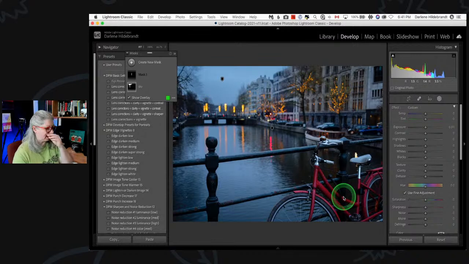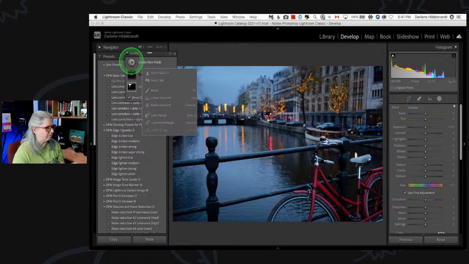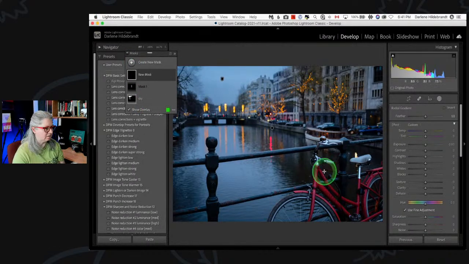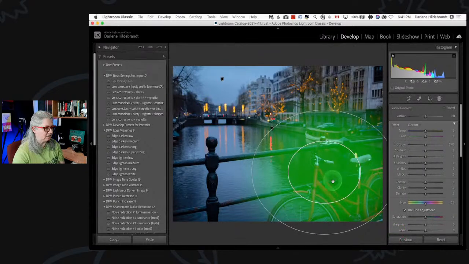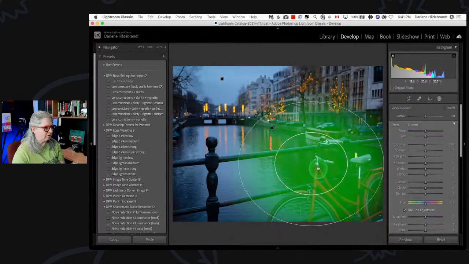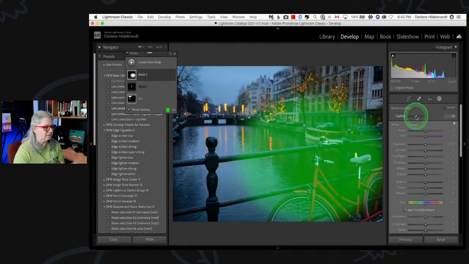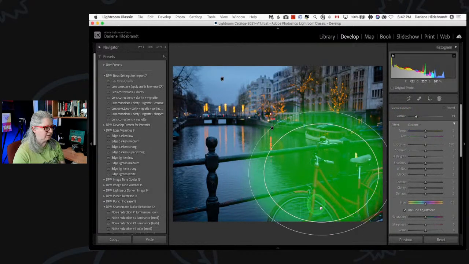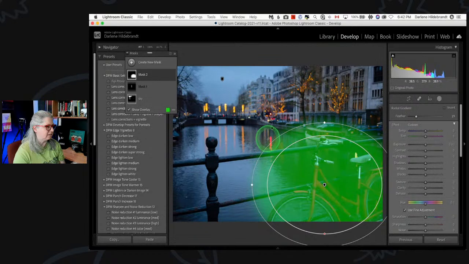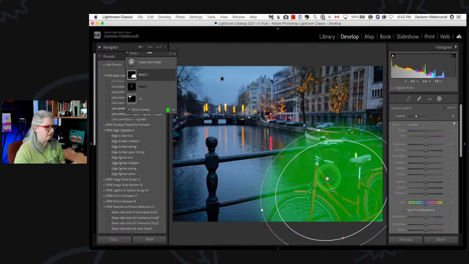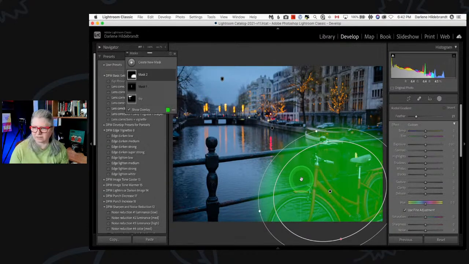Okay, so what can I do? I want to select the bicycle. What other ways can I use to select it? I could use a radial filter, a radial mask here, to select it. Now, obviously, when I do that, I'm going to feather it a little bit less. When I do that, it's selecting the bicycle, but it's selecting other things that I may not want to be included. So how do I just get the bicycle?